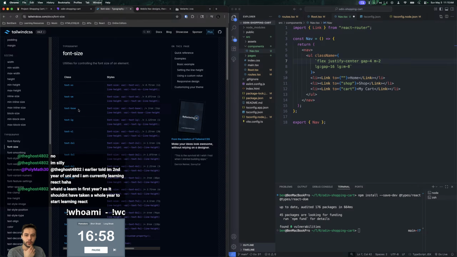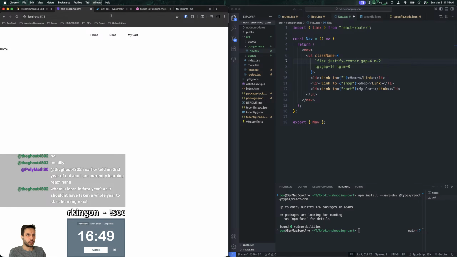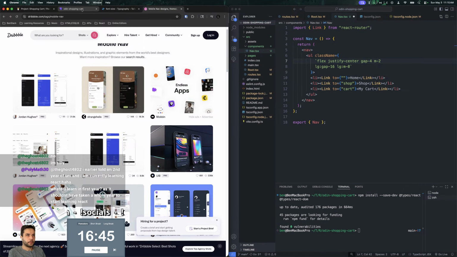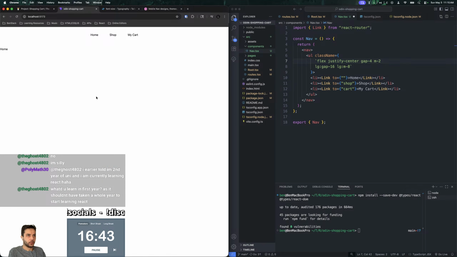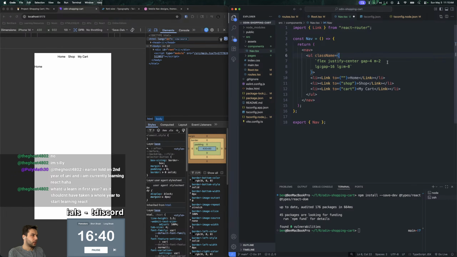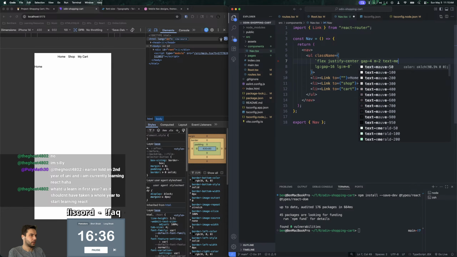Shouldn't have taken a whole year to start learning React. Well, maybe it depends, Ghost. Maybe they focused on the fundamentals, right? If they were just learning basic JavaScript or something, right? So it was text met.